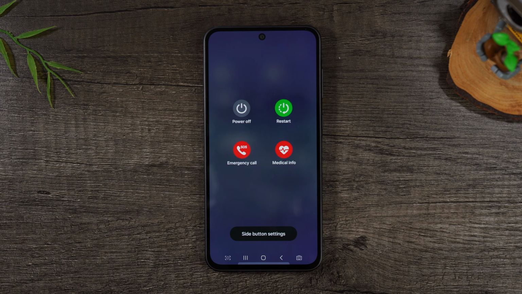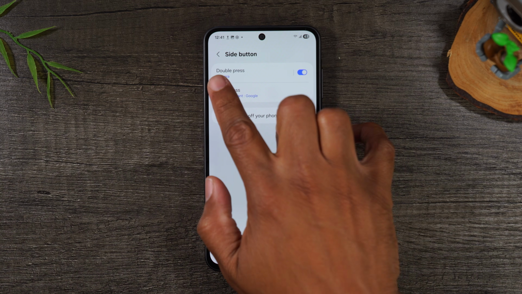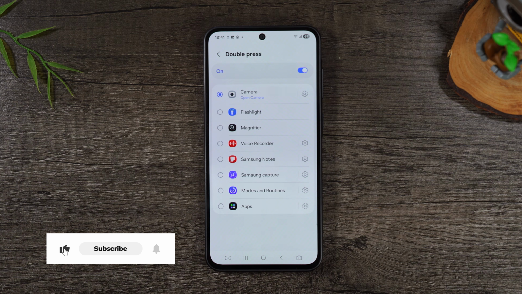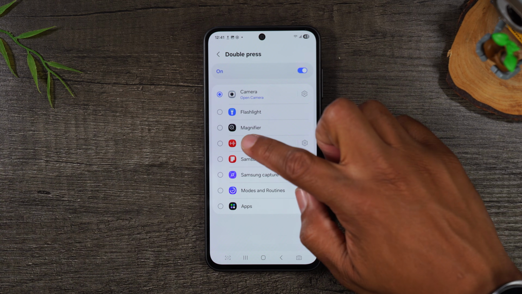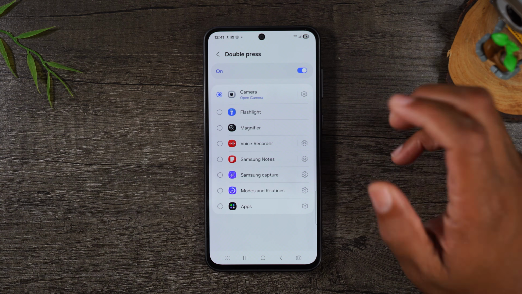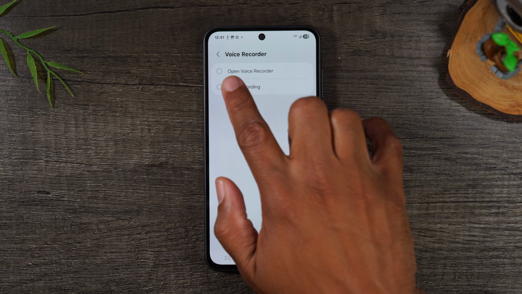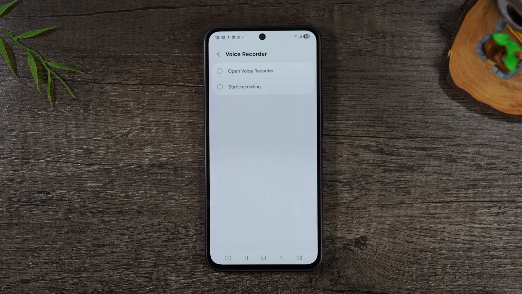So what is also in this menu is your side button settings. If you tap on side button settings, now you can change the double press to do something else. So let's tap here. And here I can have it launch my flashlight. I can have it automatically jump to my voice recorder because maybe I record a lot of conversations and I would rather have it as a shortcut. No problem. You can even set it to open up the voice recorder, or you can set it to automatically start recording, which is crazy.